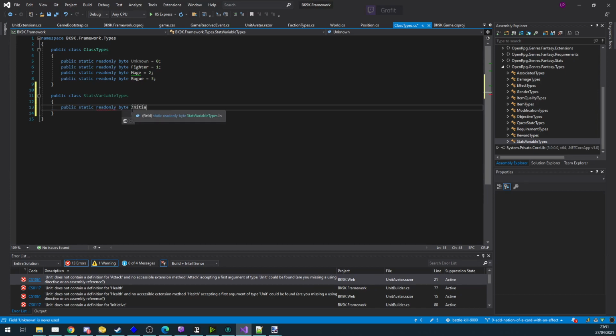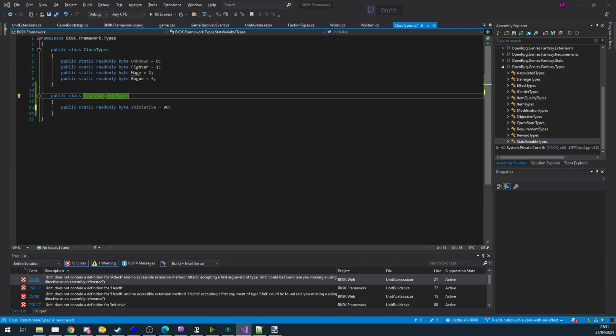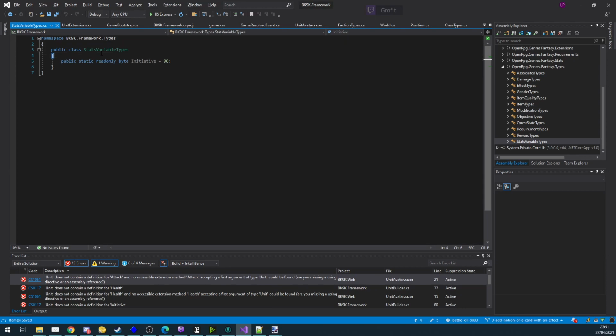So initiative, let's go with 80. So that gives us room for, actually, let's go for 90. That gives us room for movement in the underlying library. And as I said, I can move it to its own class. Done. Its own file.